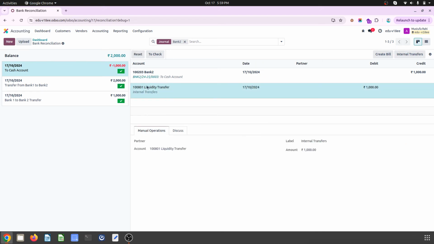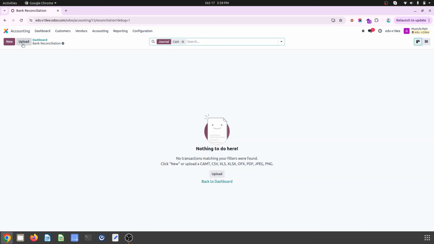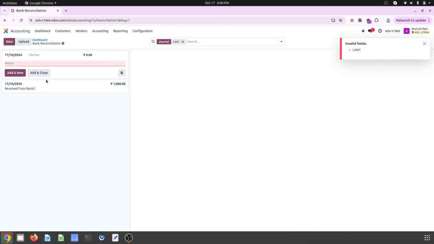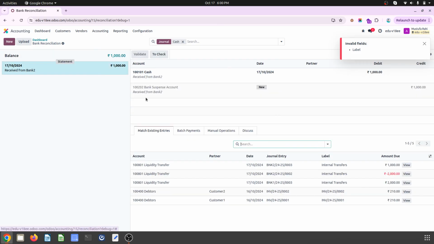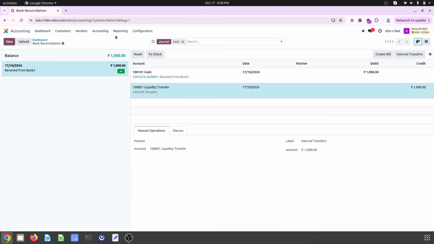So it will move from my bank to the liquidity transfer account, and in my cash journal I will create a new transaction where I will receive 1000, like received from bank 2. Then I will click here, then click on internal transfer and validate this transaction.